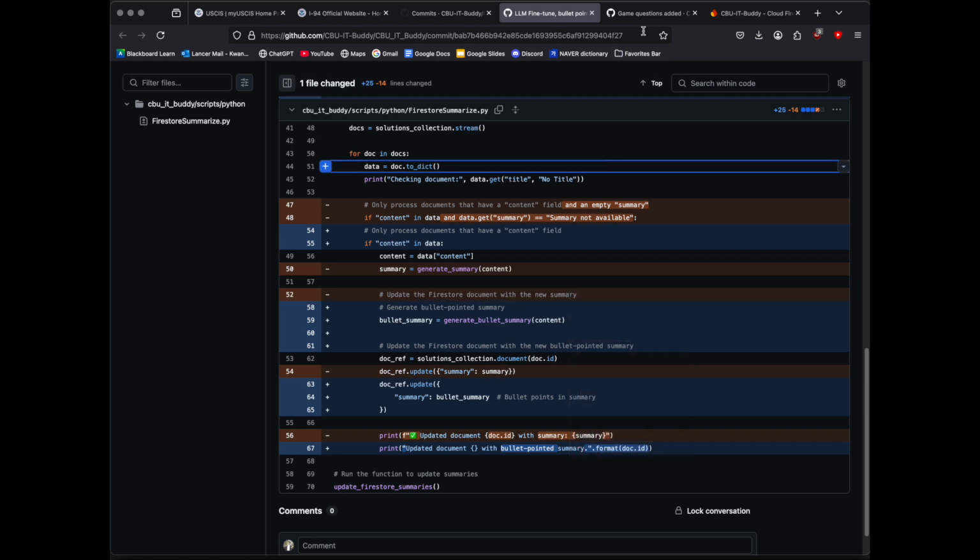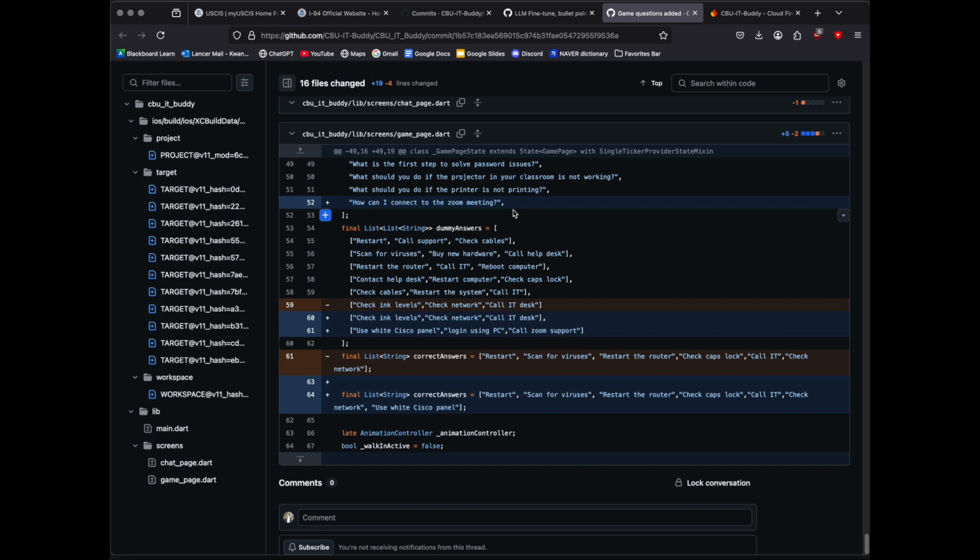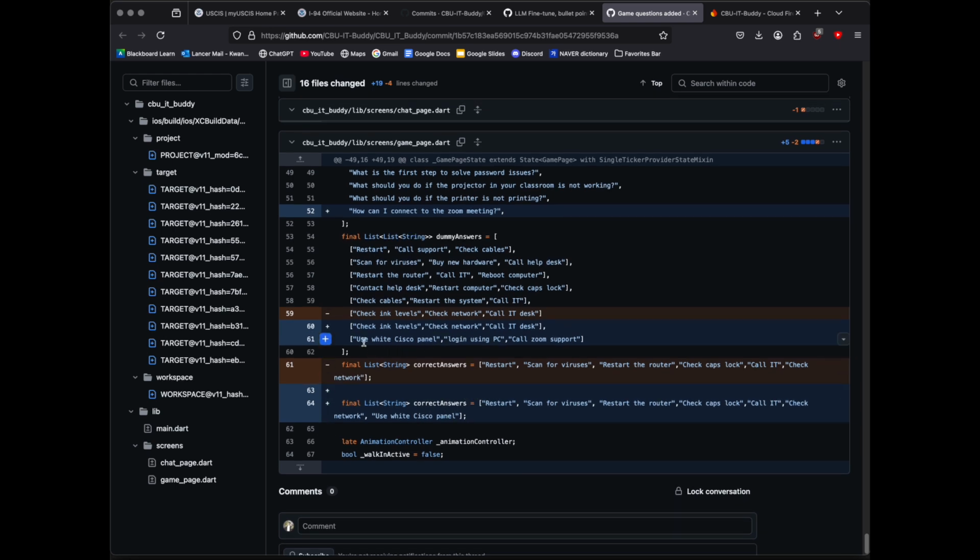Now let me go to the question code. As I mentioned before, I hard coded this part. It's very simple. I just add the question and the answer part here, and which one is the correct answer. The one we added is this part: use white Cisco panel here.